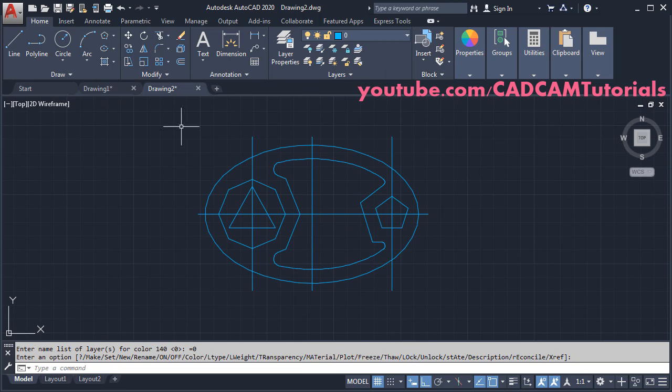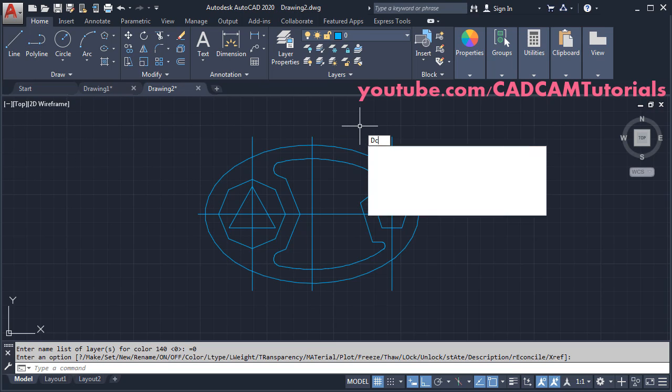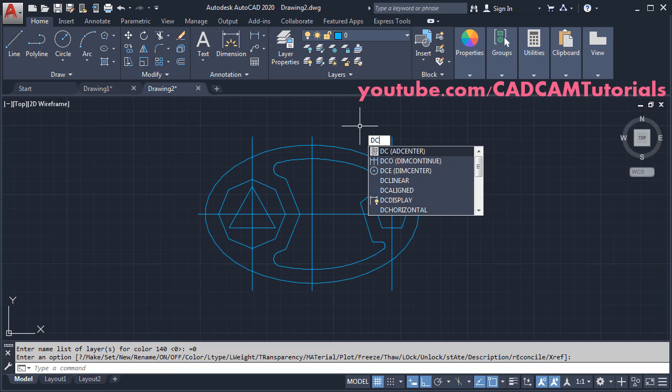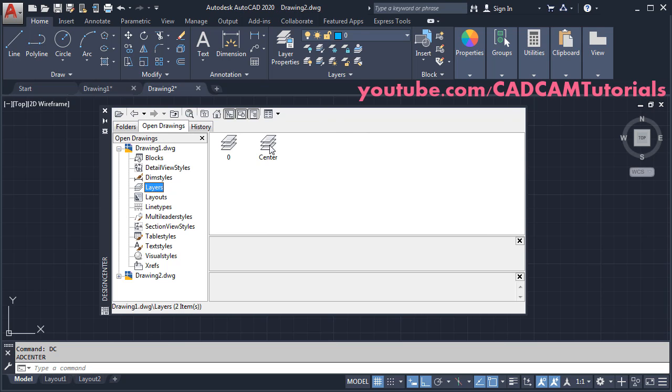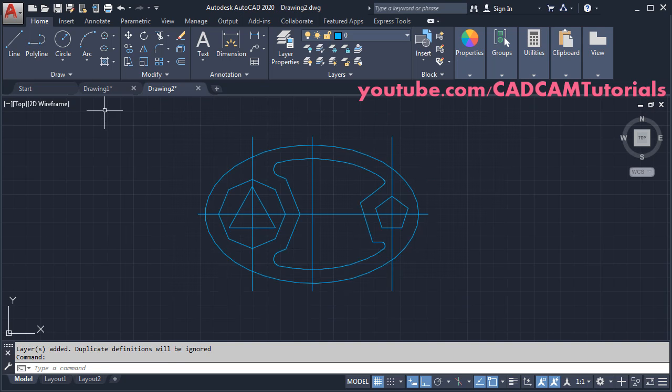Then we have already created the center layer in drawing 1. If you want to use this layer in this drawing, then for that you will have to give the DC command. Type DC for design center, enter, then click on this open drawings. Now here it is showing the open drawing. Now this is the drawing 1, click on layers, here is the center layer. Just select it, press the first mouse button and drag it and release here and close this dialog box. Here is the center layer.